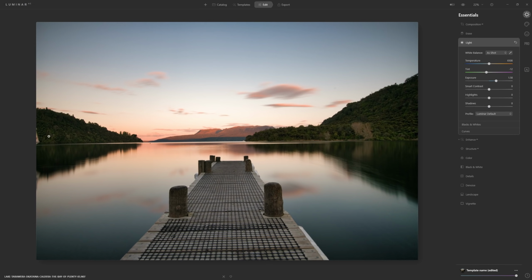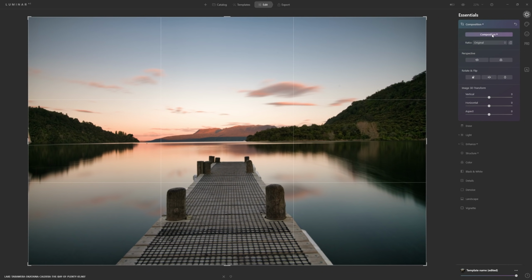Now, just out of frame here, we can see that there's a little bit of a boat that was moored up here on the left-hand side, and I framed this deliberately to try and crop that out. I didn't quite do it. It must have floated its way into shot during the 30-second exposure. So we can sort that out.